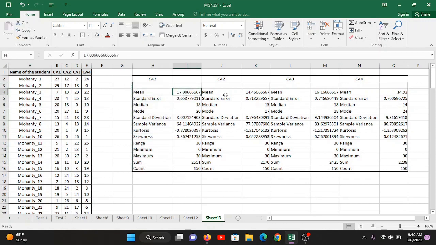Mean is 17.006. For CA2 mean is 14. CA3 mean is 16.16. CA4 mean is 14.92. Likewise, you're doing the calculation for all these variables. Standard error, median, mode, standard deviation, sample variance, kurtosis, skewness, range, the formula which you have seen in one of my previous videos, minimum, maximum, that we also saw. So for range, it is nothing but max minus min. 30 minus 0 is 30. So range is 30. Then you have sum and then count.